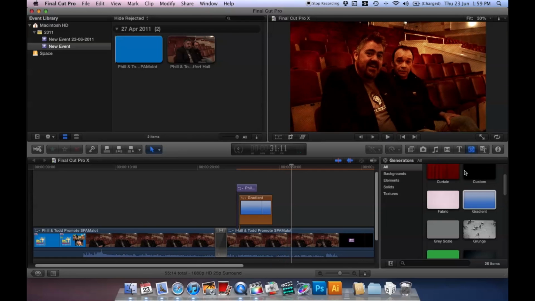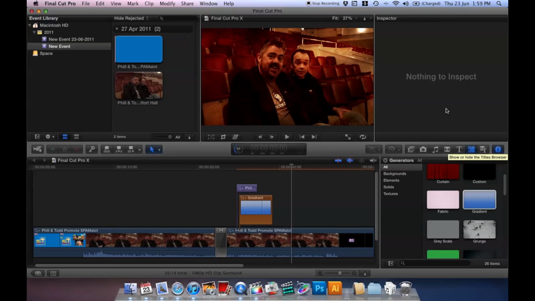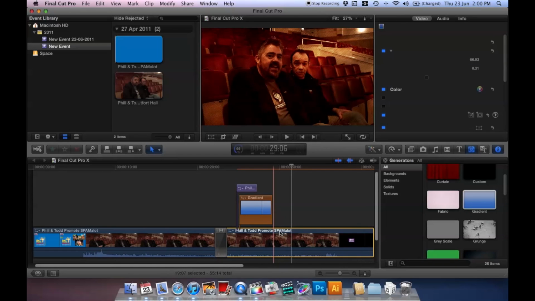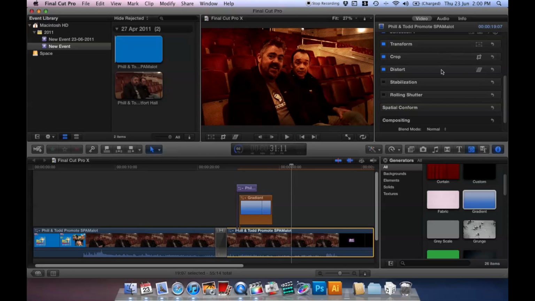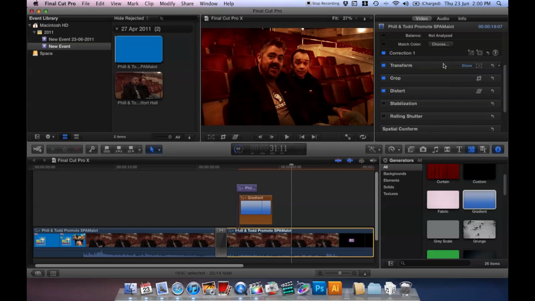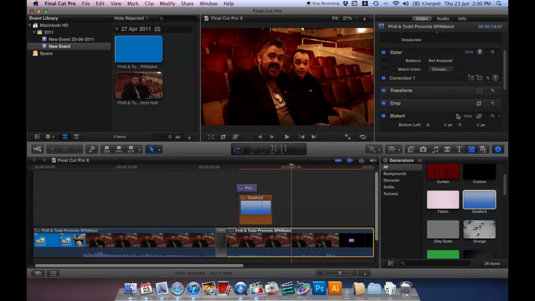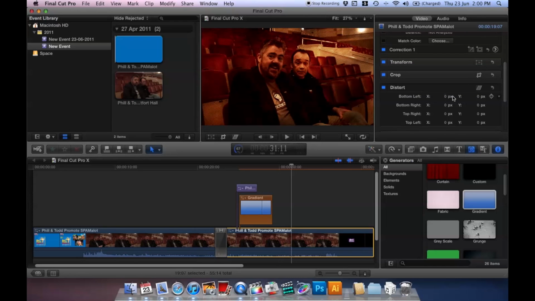Okay, so you can also open another window along the top here, the inspector, by clicking the eye in the far right hand corner, and that means that you can click on elements that you have, and then your usual Mac Inspector window will appear here. And this is where you can do color correction, sound enhancement, etc. So if we just have a look through that, we can crop it, distort, press show, it brings up the options, and then we can just manipulate these how we like.